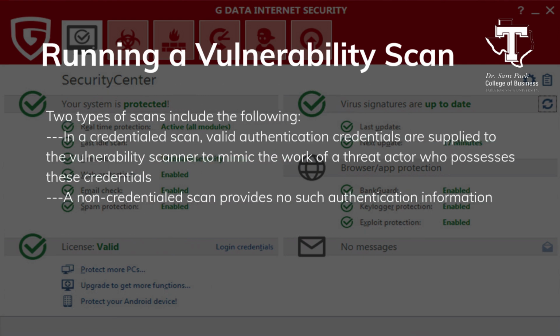When it comes to vulnerability scans, there are two main types you'll encounter. Credentialed scans, where you provide the scanner with valid authentication credentials. This lets the scanner dig deeper, just like a threat actor with authorized access would, to find vulnerabilities that might not be visible otherwise. Non-credentialed scans don't use any authentication info. The scanner checks out the system from the outside, similar to how an external attacker might, which can help you spot vulnerabilities that are exposed without needing internal access. Both methods have their uses depending on what you're looking to uncover.